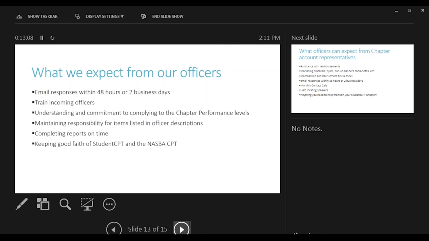So, communication goes both ways, so please make sure you're helping us out with those responses. You are also responsible for training incoming officers, and understanding and commitment to complying with chapter performance levels. So at the beginning of the year, I hope all chapters really strive for that golden star status, and so really just making sure you're familiar with everything that goes into becoming a golden star chapter.